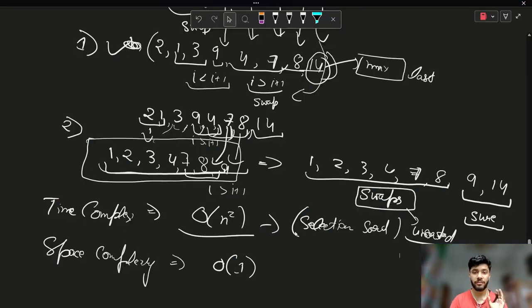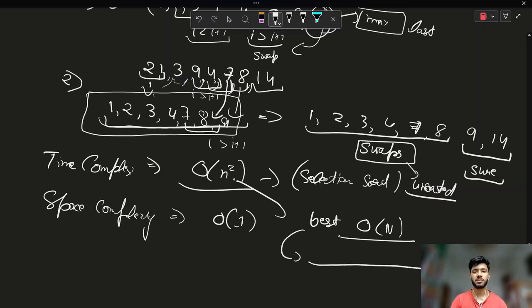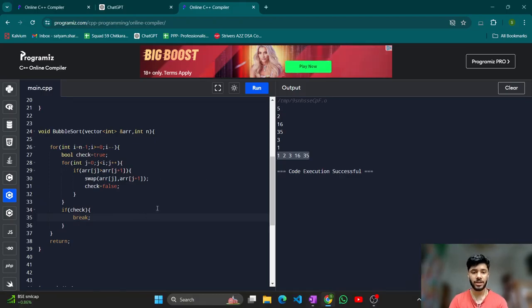So in this way the worst time complexity will be this only, but the best will be big O of n, because if the elements are already sorted, then it will be iterating only once. Simple. And it adds a bit of optimization. That's why bubble sort came into the game instead of selection sort. So that's how the implementation of this is done.